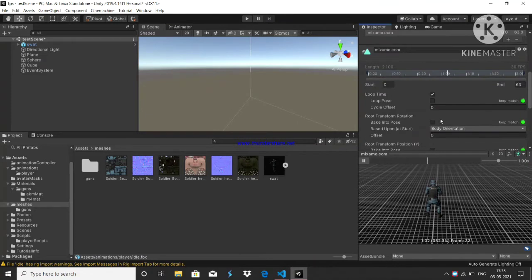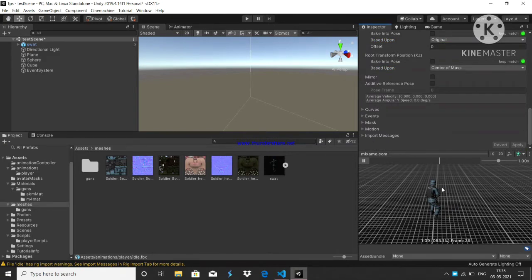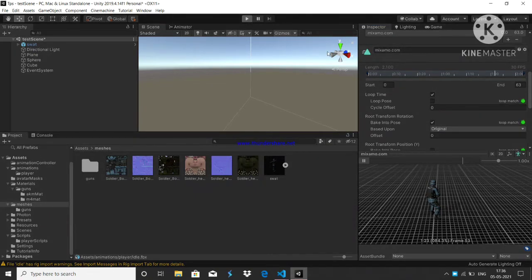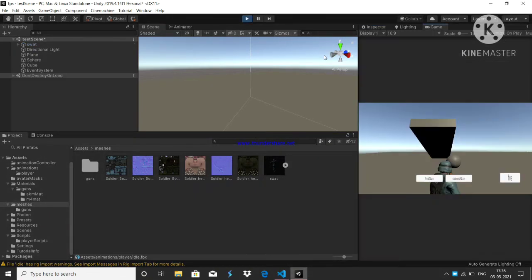So then what you can do is initially click on this one and change it to original. Now you can see he is moving, right? Now you can see he is looking straight, so change this one to original instead of bake into pose. Now let us hit play again so that we can understand it much better.